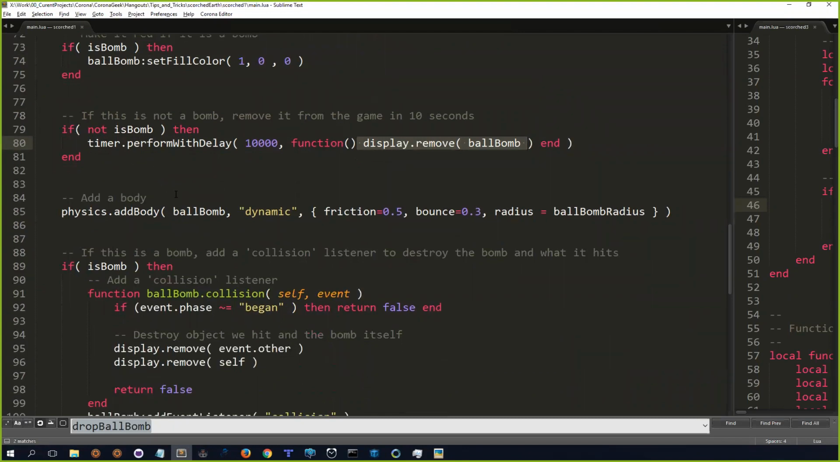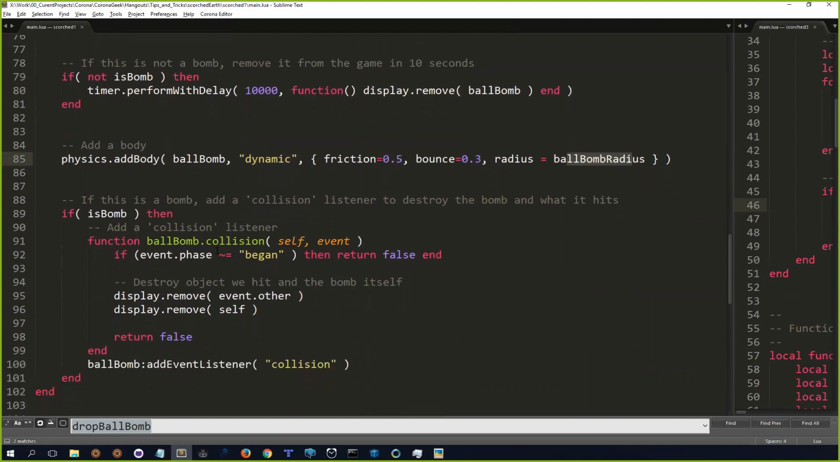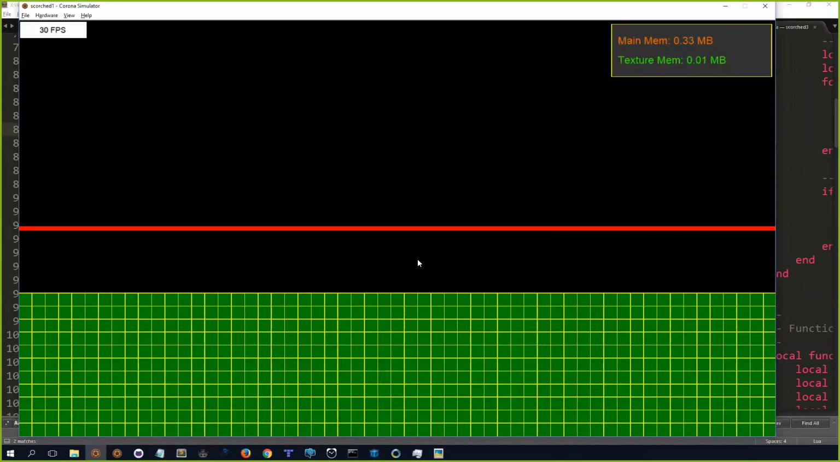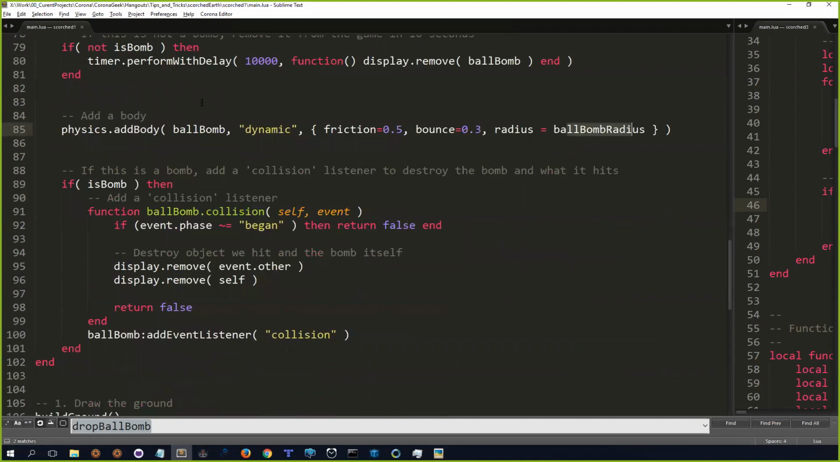In either case, ball or bomb, we need to add a physics body, make it dynamic, give it a little bit of friction, give it a little bit of bounce, make sure the radius matches the circle radius. And then, if it is a bomb, we need to add a collision detection function. So we don't need a collision detection function for the balls, because all they're going to do is hit the ground and sit there. They're not going to do anything. They're not going to respond to the collision. They're just going to sit there. That is, they are going to respond, but they are not going to execute any code in response to that collision event. However, the bomb has the job of destroying any object it touches.